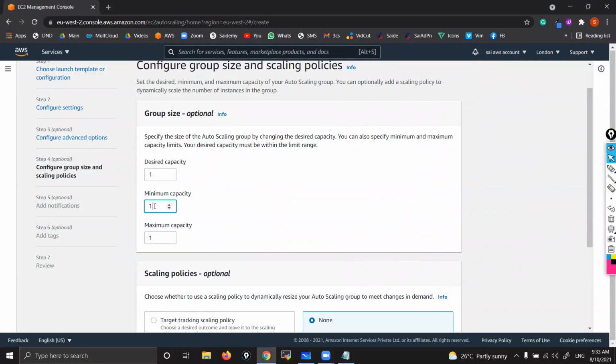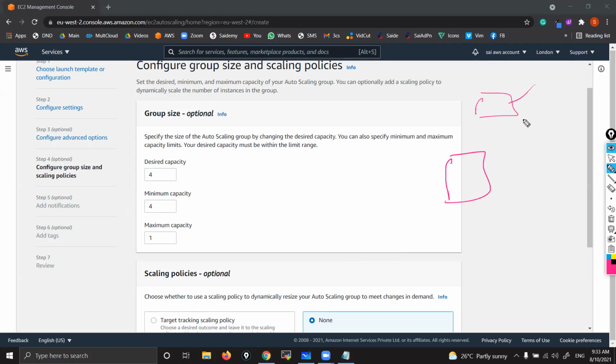Minimum I will give 4. Desired also I can give 4, no problem. That's up to you. But desired number should not be less than minimum number. See, I want 1 room minimum. But to live comfortably, I want half room. It doesn't make any sense, right? How can you live comfortably in a half room? You want at least that 1 room or more than that.